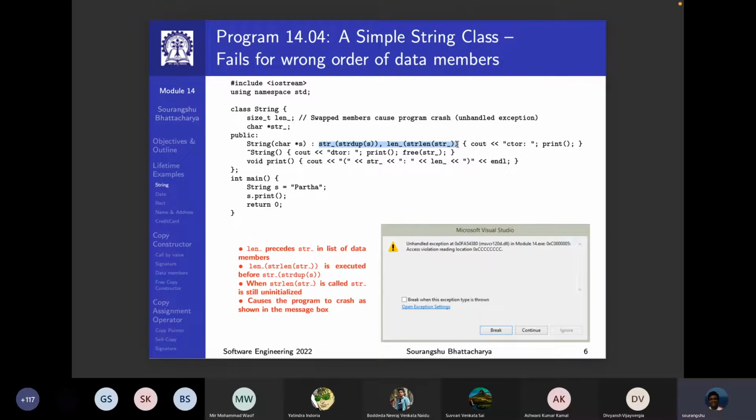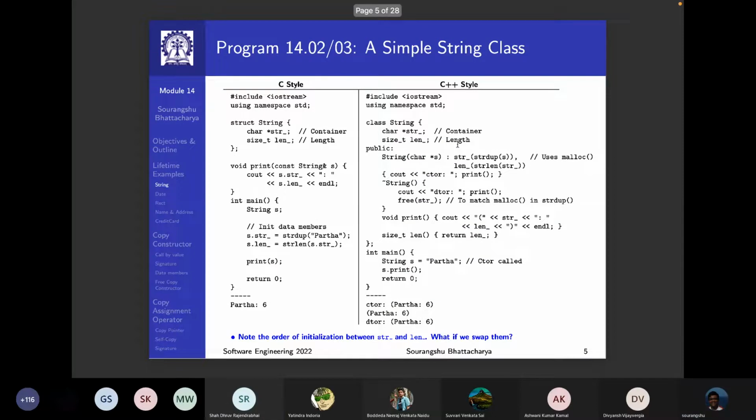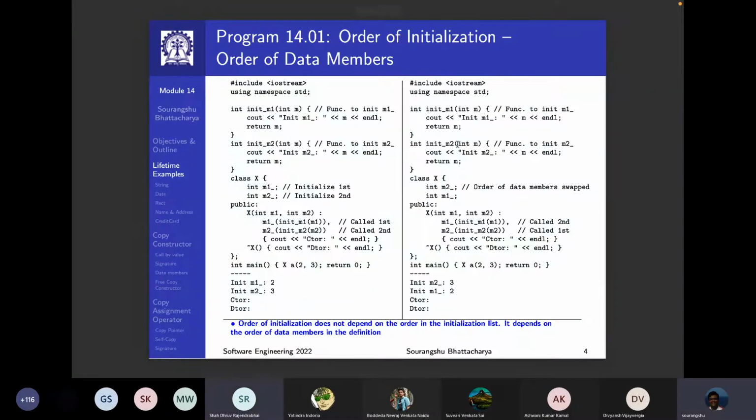Sir, can you please move to the previous slide? In the 2, 3 example, here we are sending 2, 3 and the values are going perfectly, like M1 is getting 2 and M2 is getting 3. Right. But the order of initialization is different.